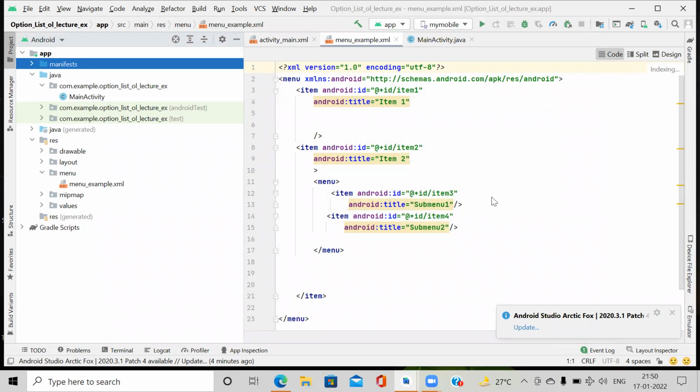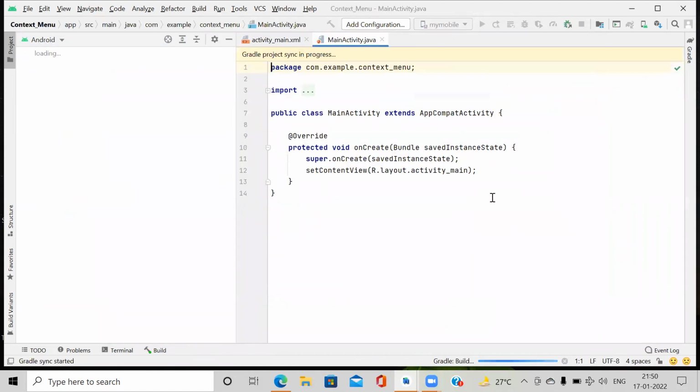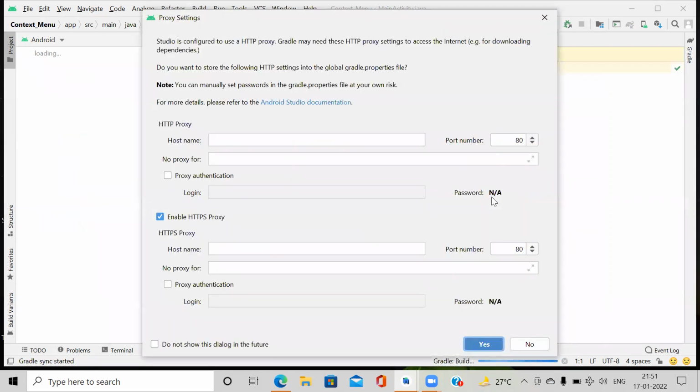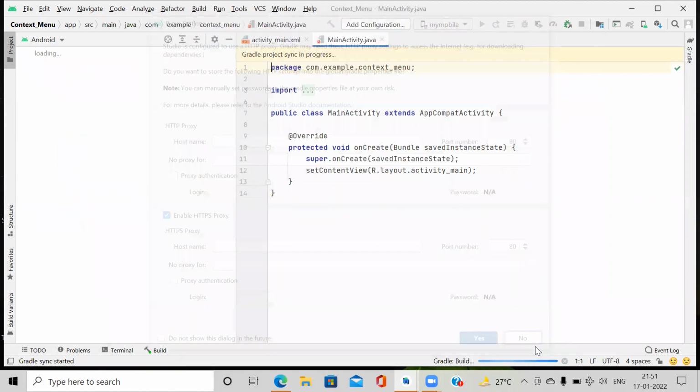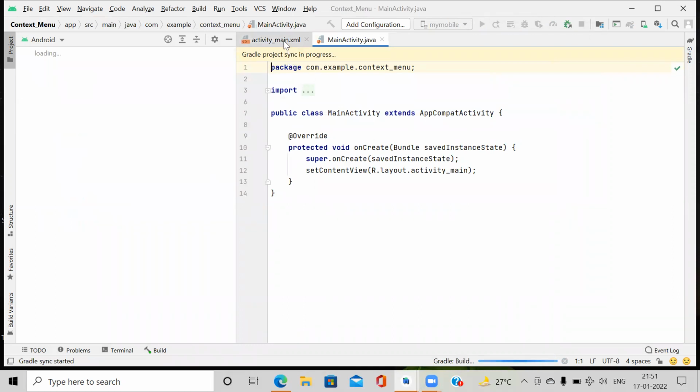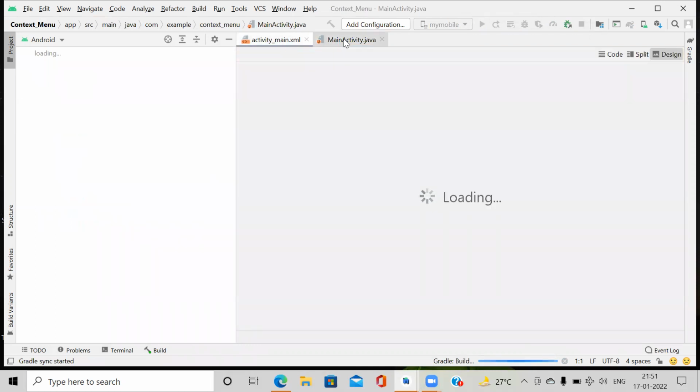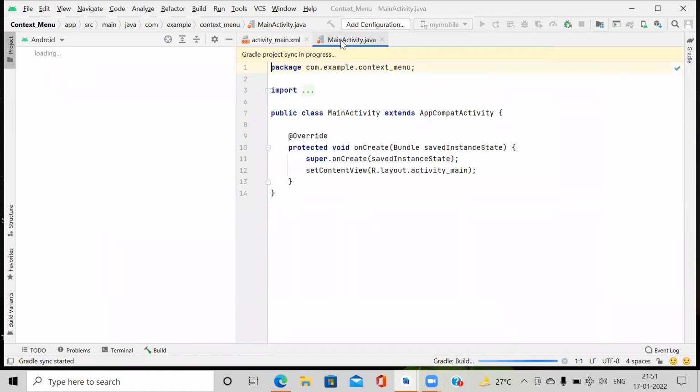This is the code from our earlier program, that is the option menu. The new Gradle build is running and being synchronized, so it takes some time. Here the MainActivity.java and activity_main.xml files appear. Here we do the designing, and here we write the source code. So let's see how it is.